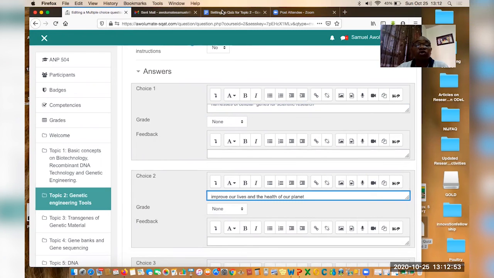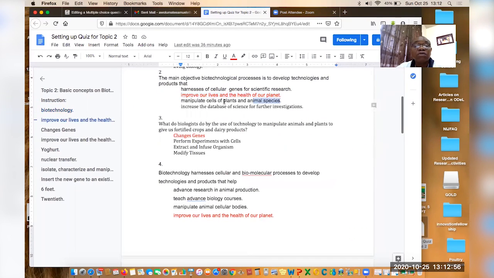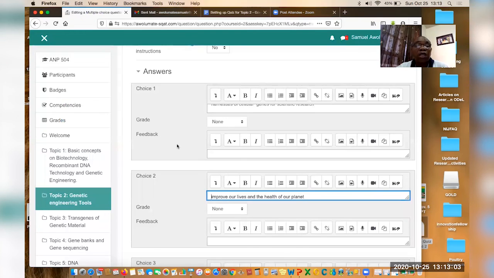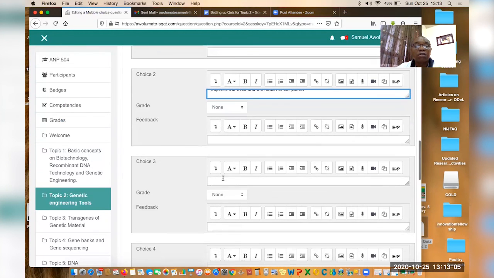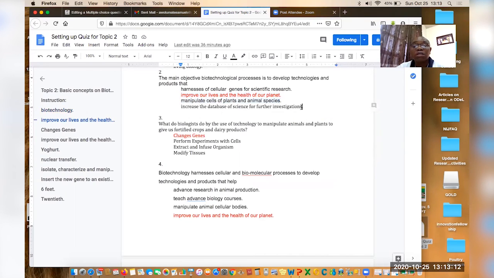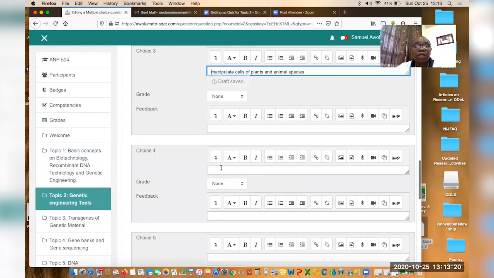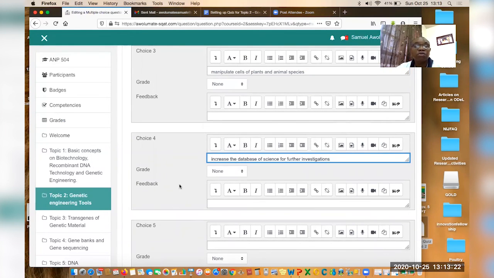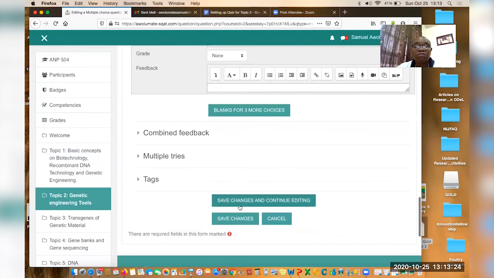Okay, the third one is here, manipulate the cell of plant and animal species. I copy, and I come here to paste. Good. And the last, not the least, I come here, I copy, and I come here, and I paste it. Good. What's next? I come and save changes.